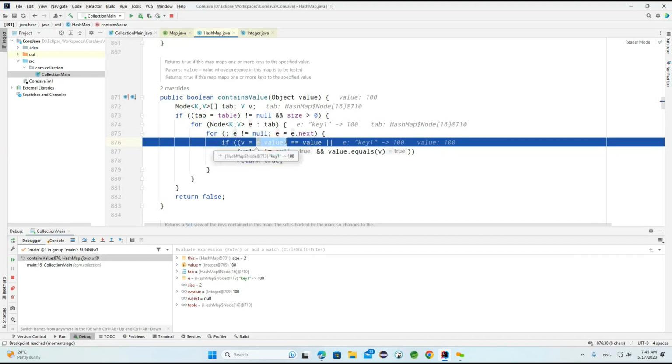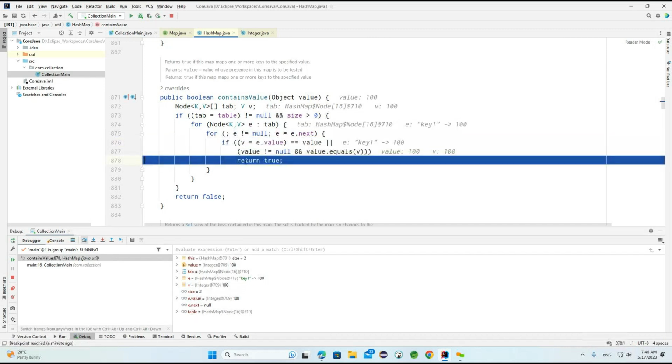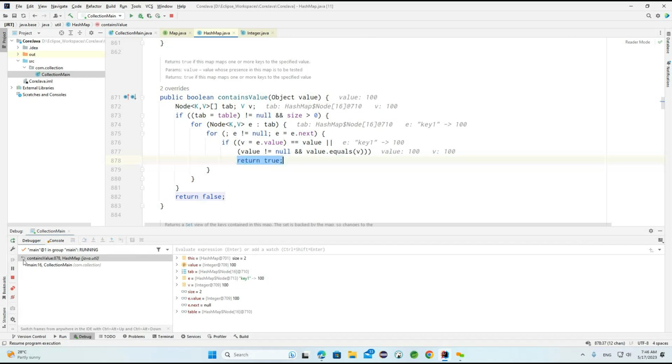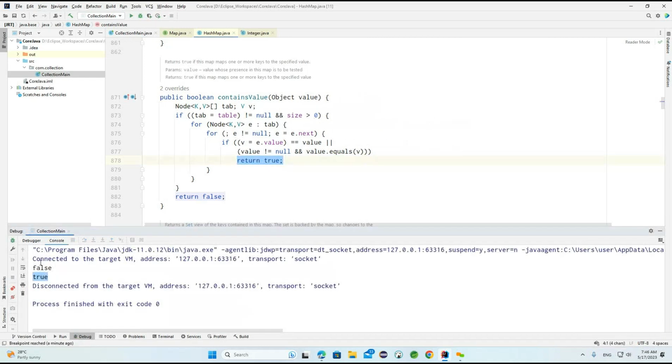Okay, so coming back to here, what is the value? E dot value, now if you see this, we are going to get 100, and the given value is also 100. Now it will satisfy. Simply it is trying to return true. So this is the return true value we are going to get here.